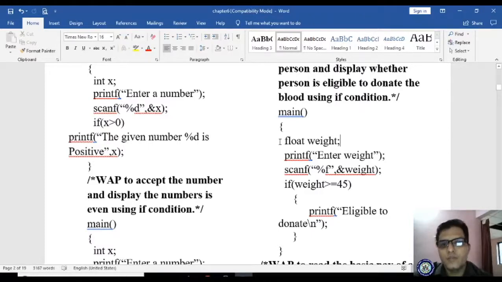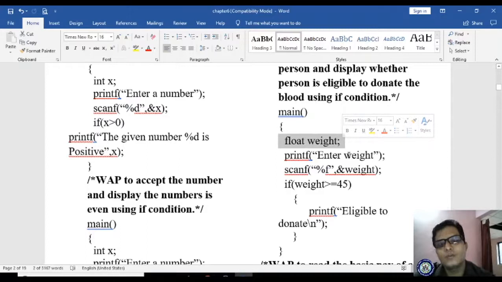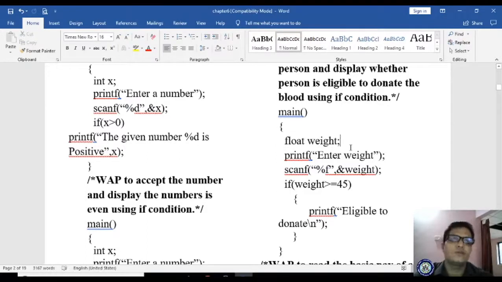That is why we are declaring the variable weight as float. Why is it a float? Because our weight will be in point values. It won't be in integer values, right? It is in point values. So that is why we have declared it as a float. Now I am writing one output statement, that is Enter weight. Now what we have to do? We have to read the value from the keyboard. To read the value from the keyboard, we have to use scanf("%f", &weight).